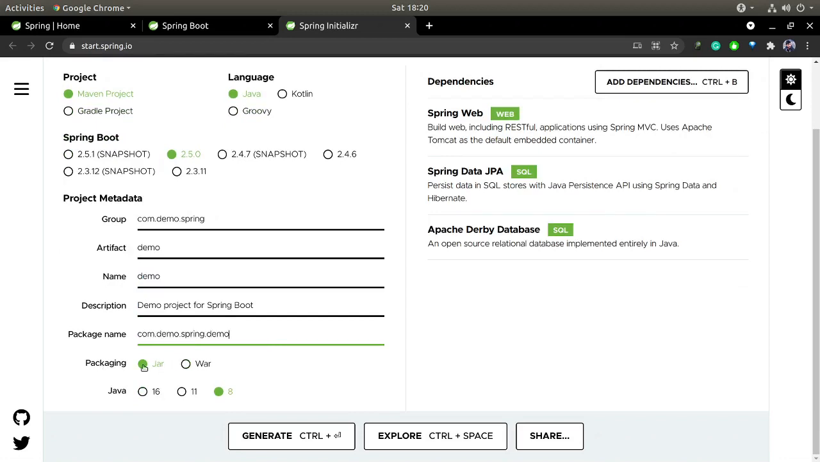For packaging, we are going to say that we need a jar as the packaging. We'll see all these dependencies in our pom.xml, right? And for the Java version, we are going to use Java 8. The dependency that we are going to have for starting this tutorial is Spring Web. We require Spring Web to start a Spring MVC application, and it also gives you the embedded Tomcat server.